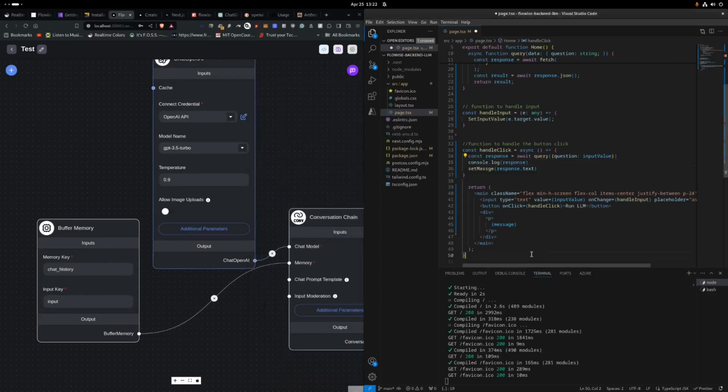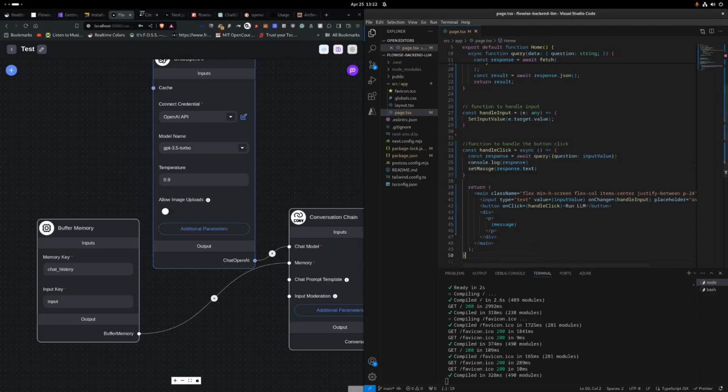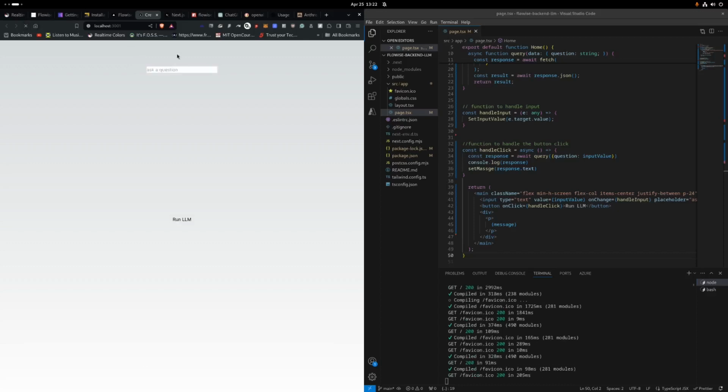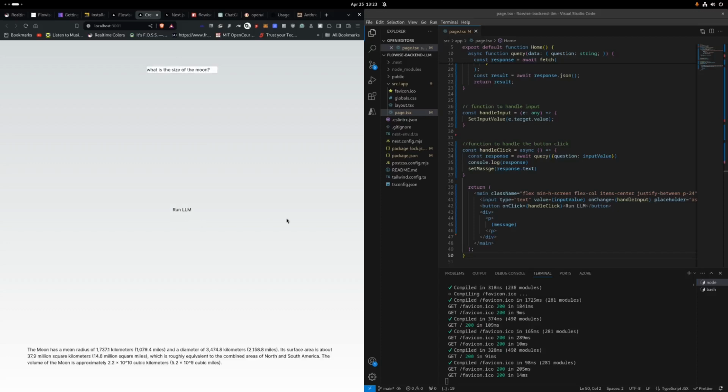So now, if we go ahead and save this and go over to our app, as you can see, I've already run the application because my footage was deleted. I'm going to reload the page, re-enter that same question, and run it. And we get a response based on information about the moon.